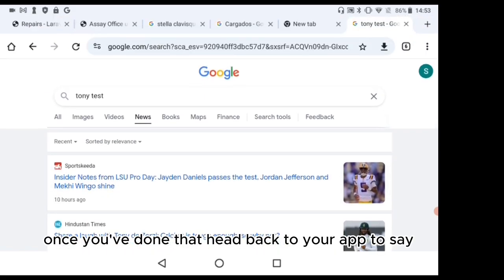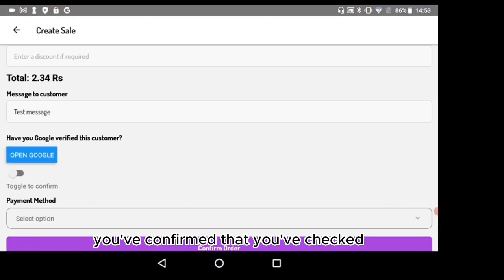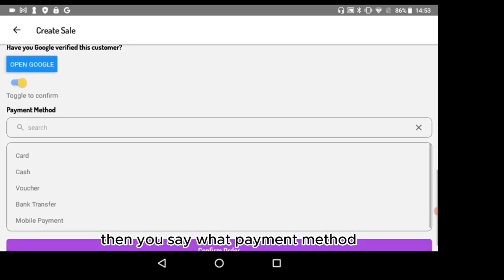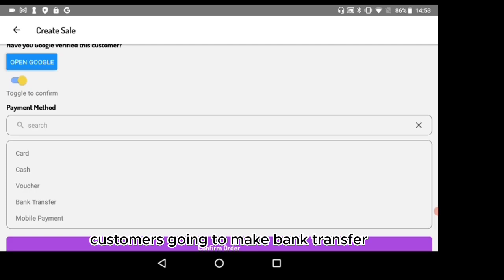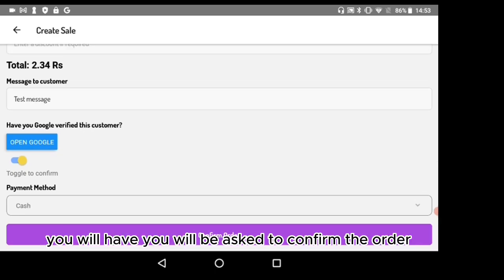Okay, once you've done that, head back to your app to say you've confirmed that you've checked. Then you say what payment method the customer is going to use: bank transfer, mobile payment, card, cash, whatever it is. So if we choose cash, you will be asked to confirm the order.